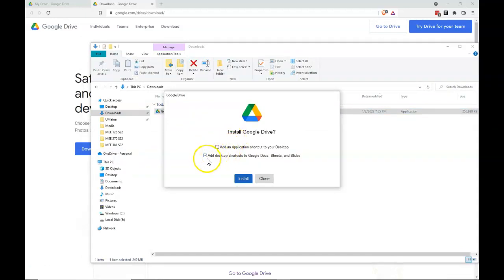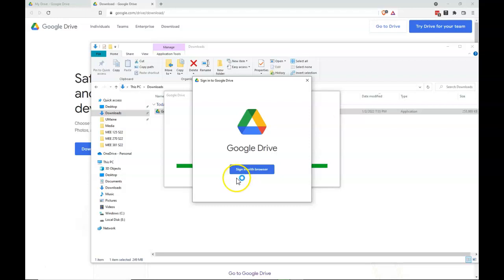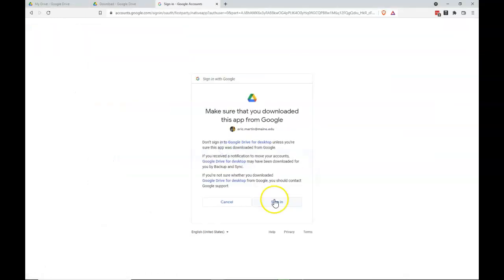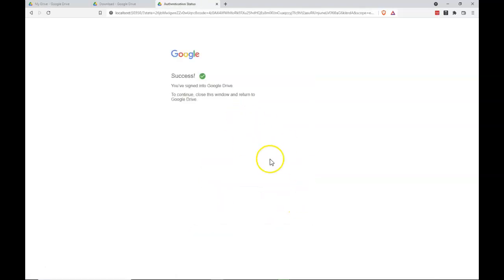It's going to ask us if we want to install Google Drive. We'll say sure. For now, we'll add an application shortcut for our desktop. We can remove that later. And we're going to remove the shortcuts for Google Docs, Sheets, and Slides. Click Install. It's going to ask us to sign in once more, so we'll click Yes. Let's make sure we download it from Google, and we have. And it looks like it's accepted that.